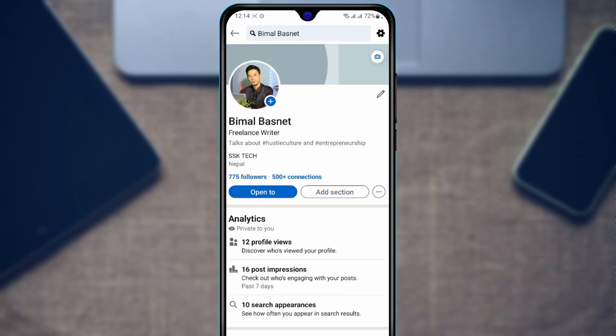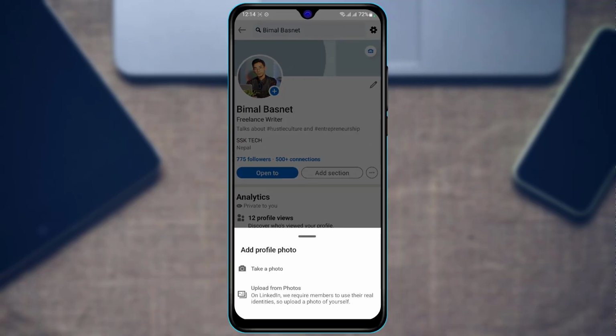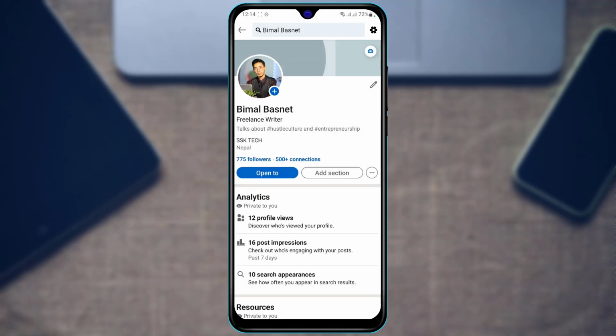Now for the cover photo, what you want to do is simply tap on the camera icon on the top right hand side of the screen, as you see over here. As you tap on the camera icon, again it will ask whether you want to upload from photos or take a new photo, so you can go ahead and choose whatever you desire.